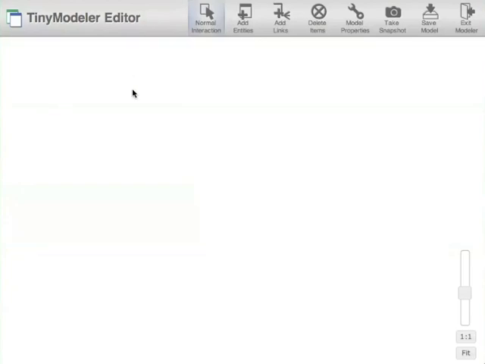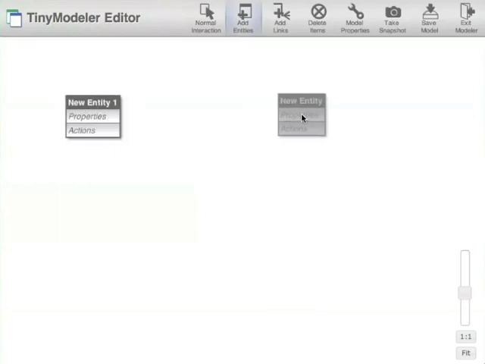Here I have the editor open with a blank model, and we'll start off by adding some entities. You can see the toolbar at the top is how we choose the action that we're about to perform. If we go to Add Entities, you see a new entity appears, and when we click in the model, it adds the entity. If we go back to normal interaction, we can interact with the entities.